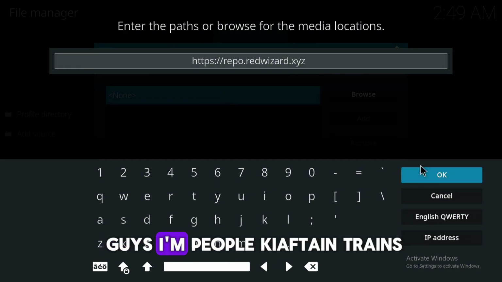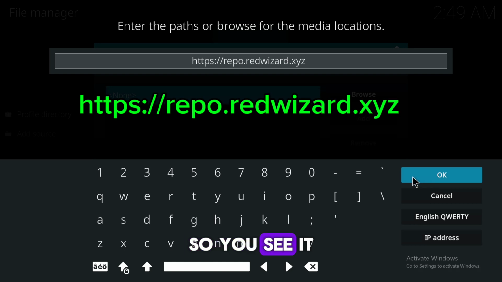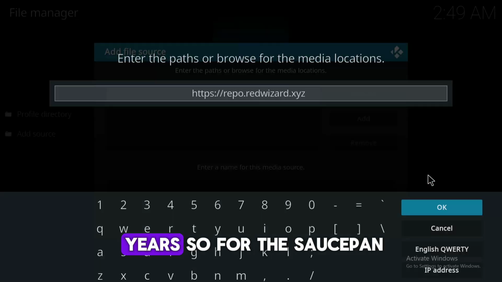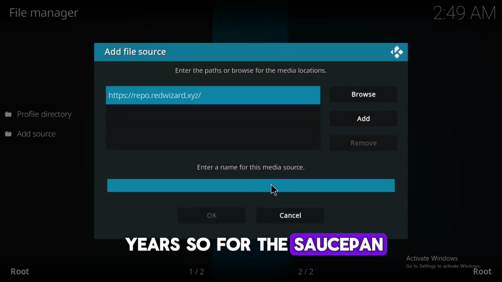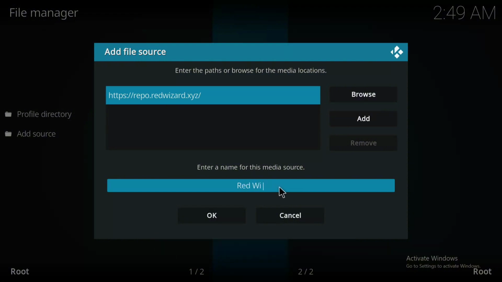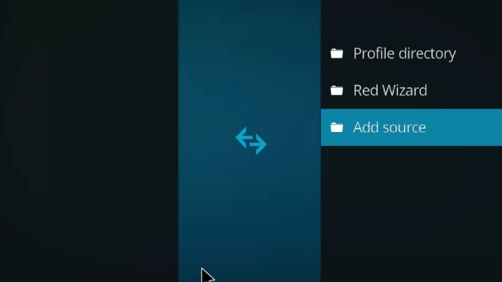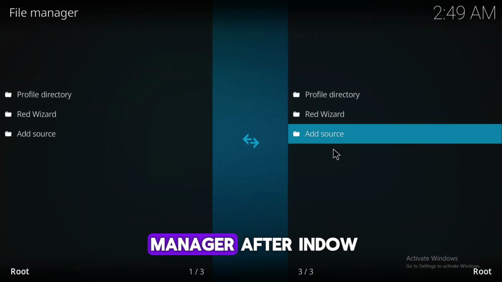So that is it guys. I'll click OK after entering it. I'm also going to leave it on the screen so you see it clearly while entering yours. So for the source name I'm going to write Red Wizard here. I'll click OK. Okay, so it's been added to our file manager.